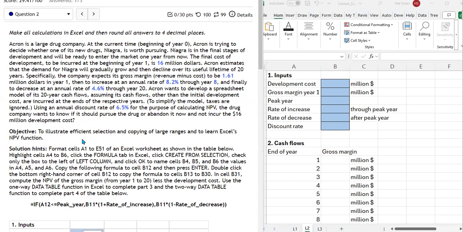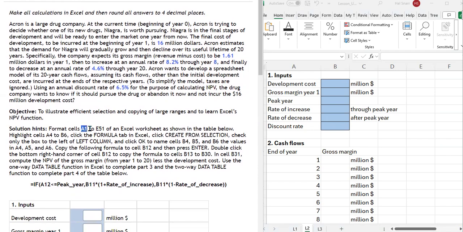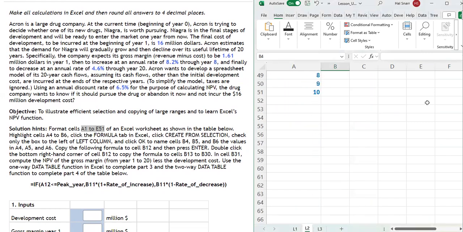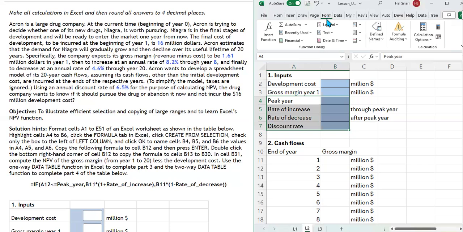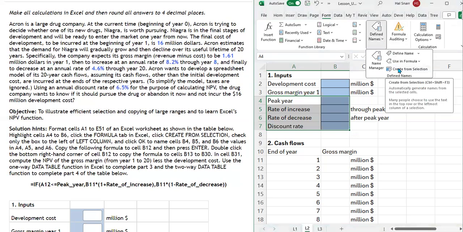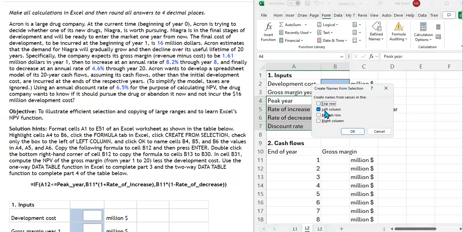So here are some solution hints. We're going to format cells A1 to E51, which I've already done, E51 down here to A1. In A6 to B6, we're going to name these blue cells these values. So the way we do that is we go to formulas, and it looks like we need to expand define names. You want to click create from selection, and then make sure the left column is check marked, not the top row, and then click OK.